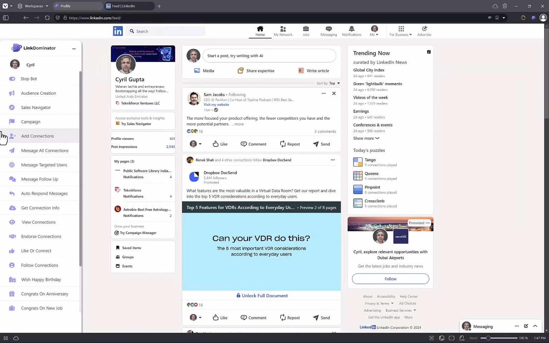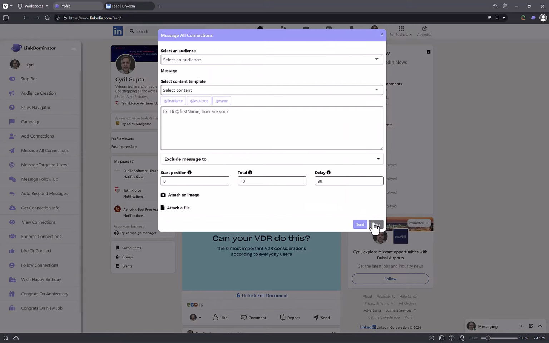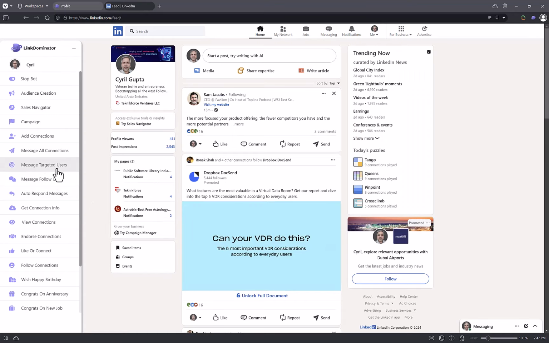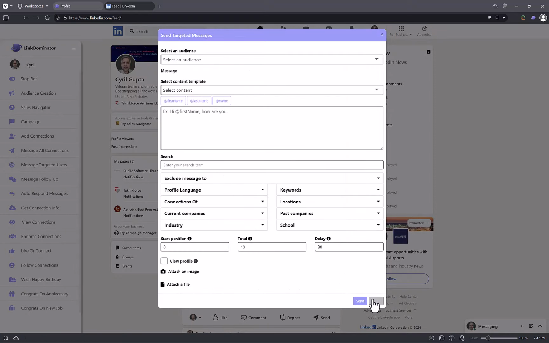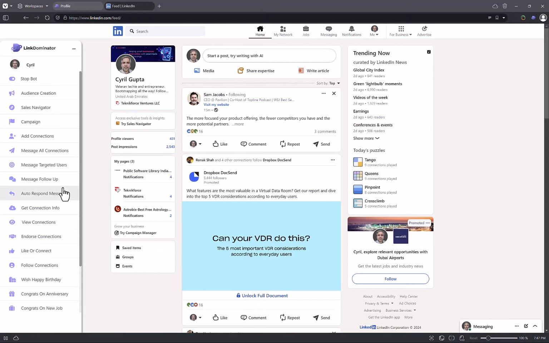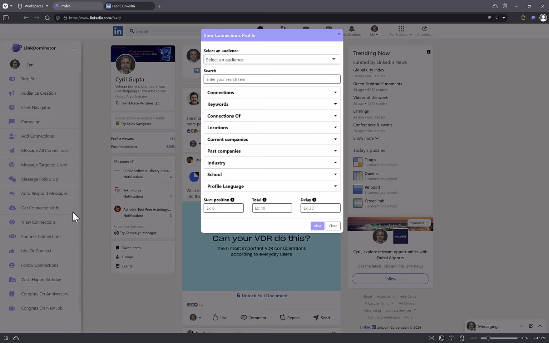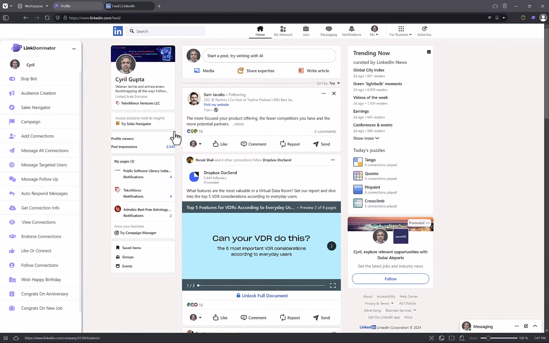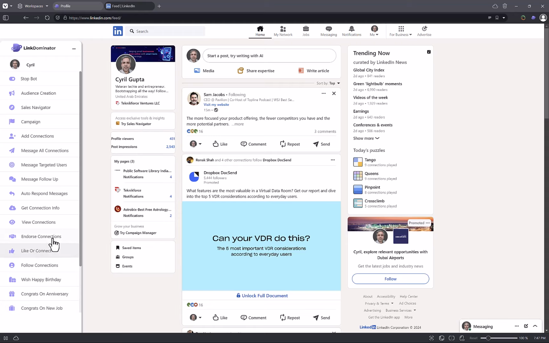But you can also add connections. You can message all your connections. You can message targeted users, specific users that you want to message. Think about that. You can put in a user list and send them a personalized message. You can do message follow-ups, auto-respond to messages, get connection info for connections. You can view your connections, right? I will investigate all of them one by one.